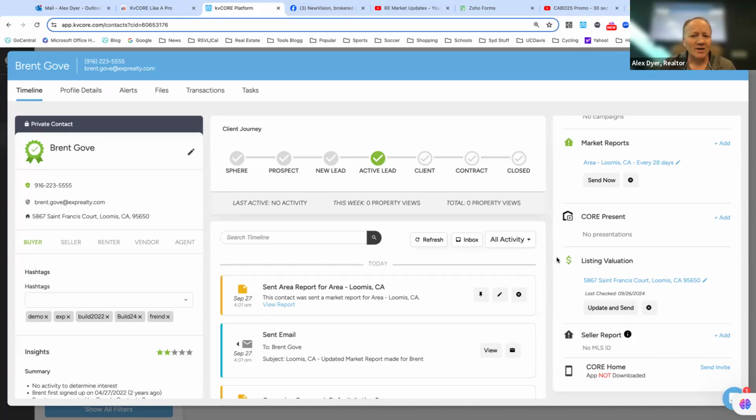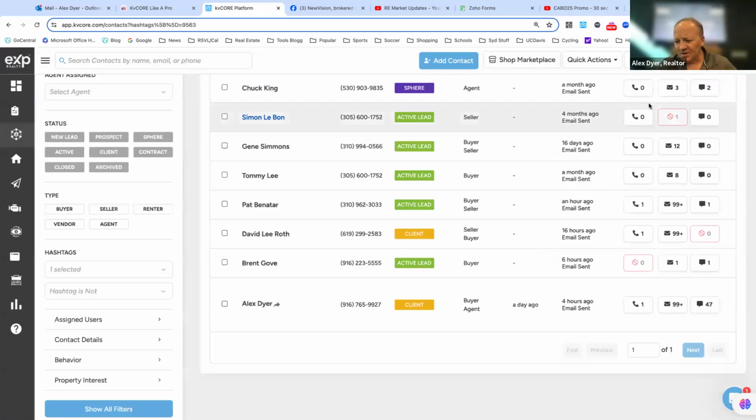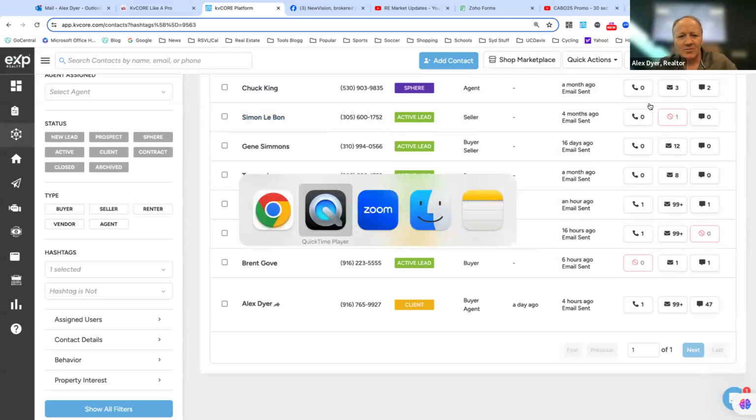I don't want to get too granular into this, but you could also take it a step further and search your database for every client who hasn't downloaded the app and send a mass message for them to download the app. And then once they're on the app, it is integrated into the platform.